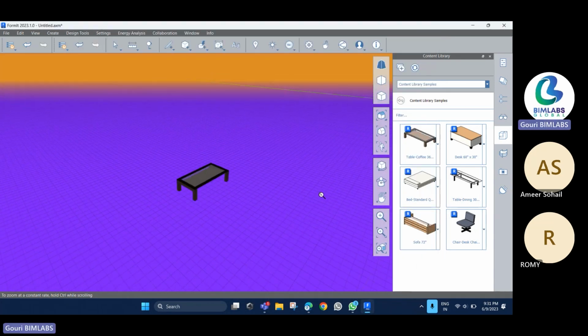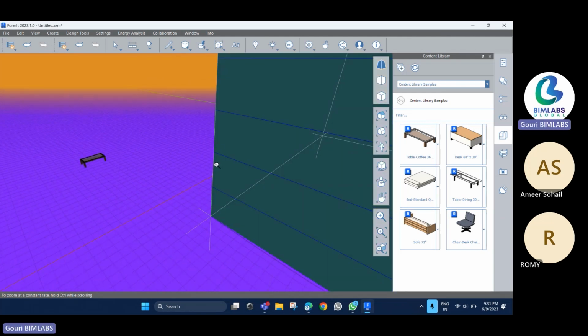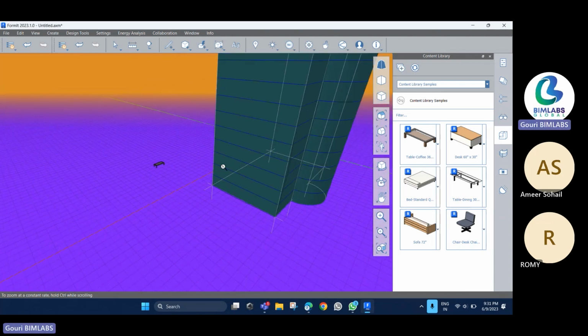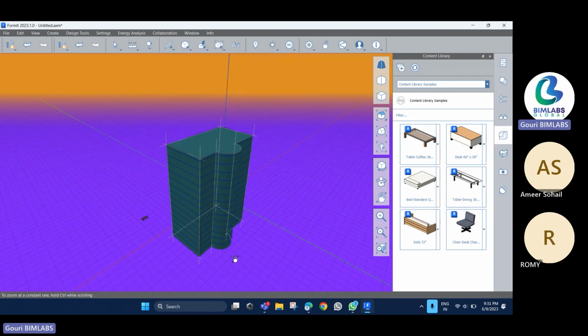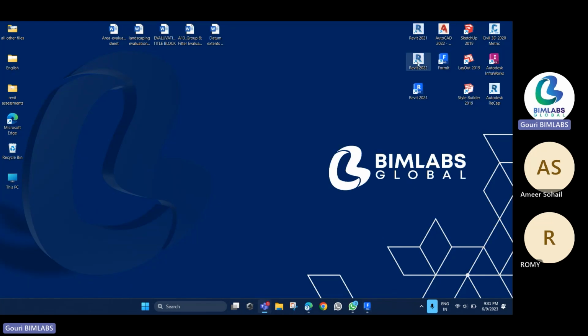Okay. Then if you need to export this FormIt model into a Revit for providing more detailing, first of all you have to open a Revit file, a Revit project. So I'm opening a Revit, the latest version 2024.